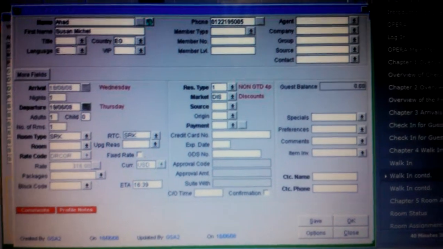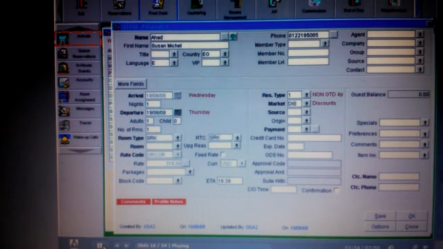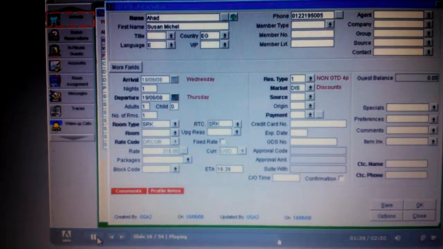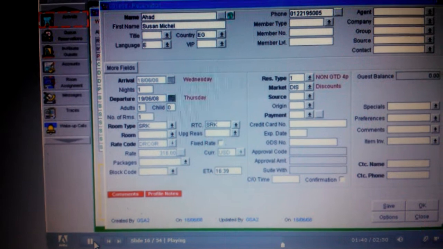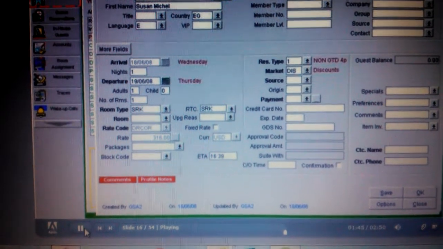Indicate as well the method of payment, for example cash, credit card or city ledger. If the payment will be done by credit card, you will need to enter the credit card number and the expiry date. The checkout time indicates the time of guest checkout, and you will need to confirm it with the guest in case of a late checkout.